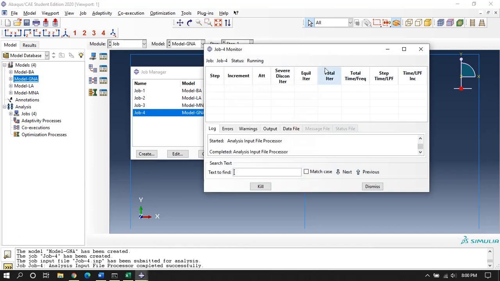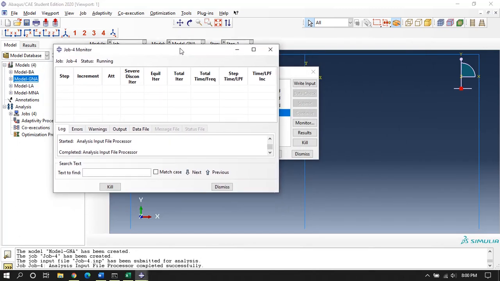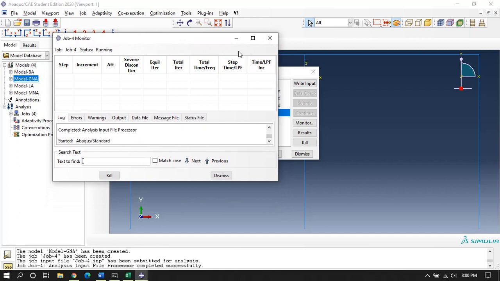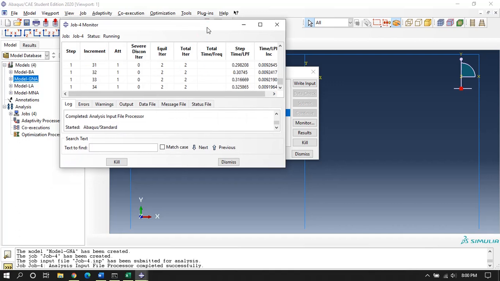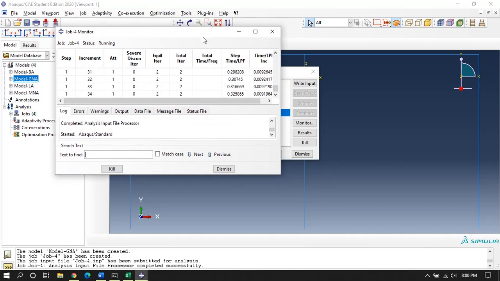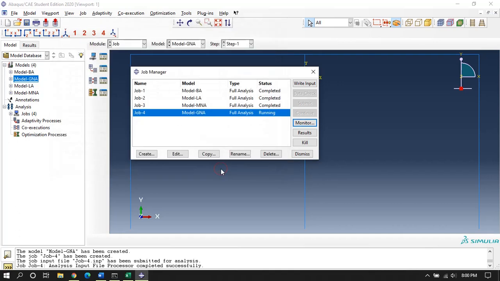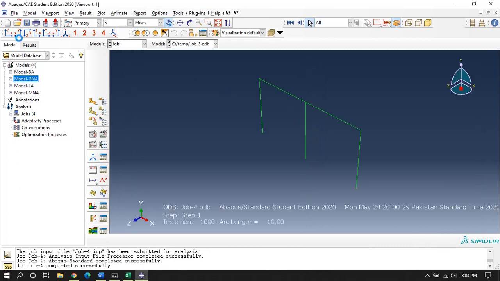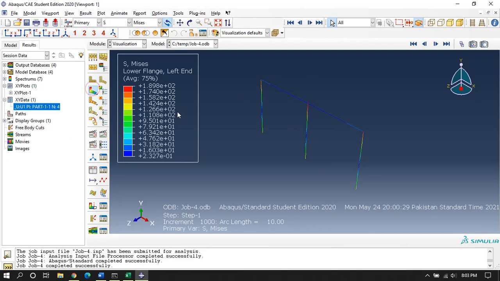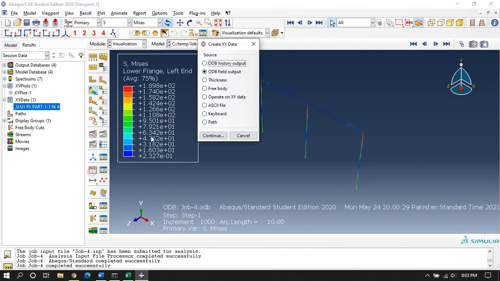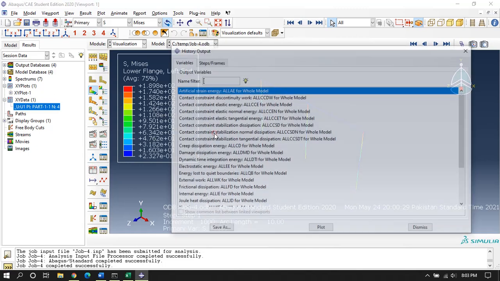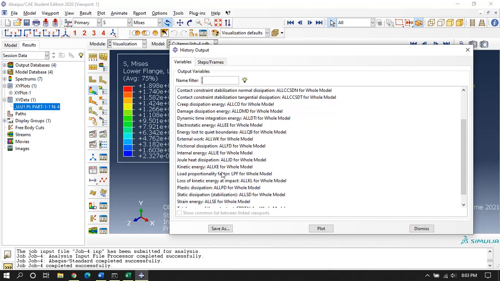So we can see that it's running. So see you after the analysis is complete. So analysis is complete for geometric nonlinear analysis. We can see here the deformed shape. Now we will extract the data in the same manner.